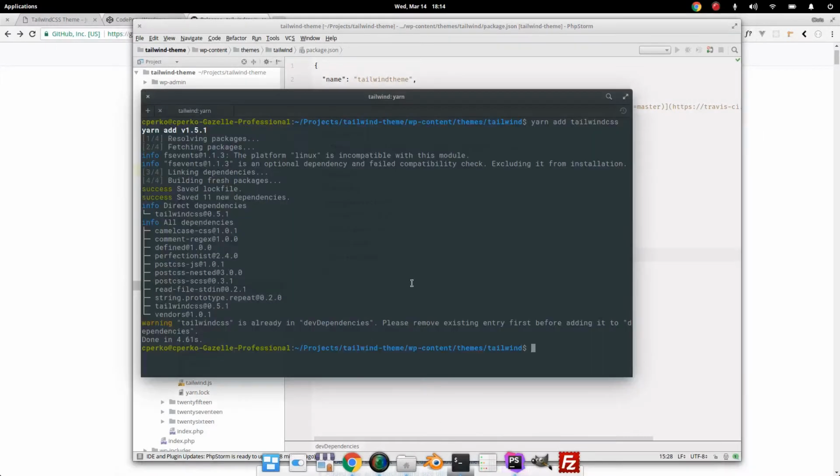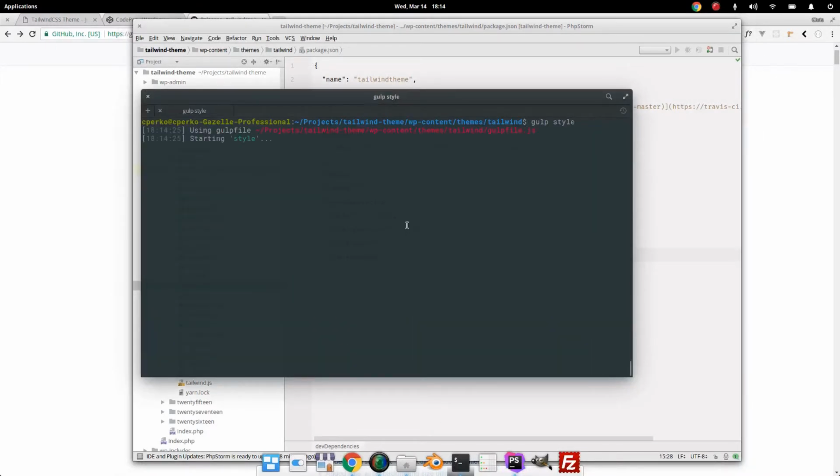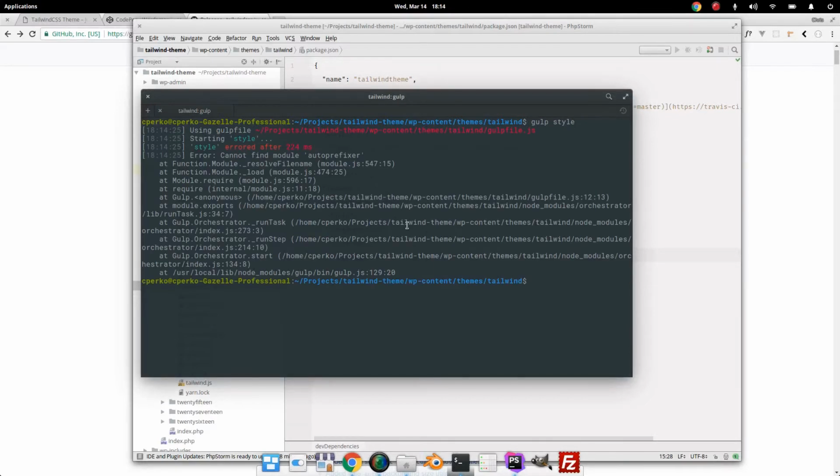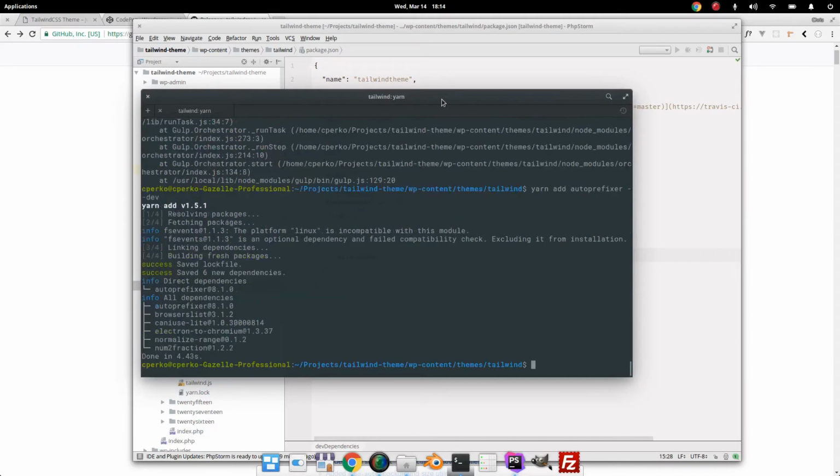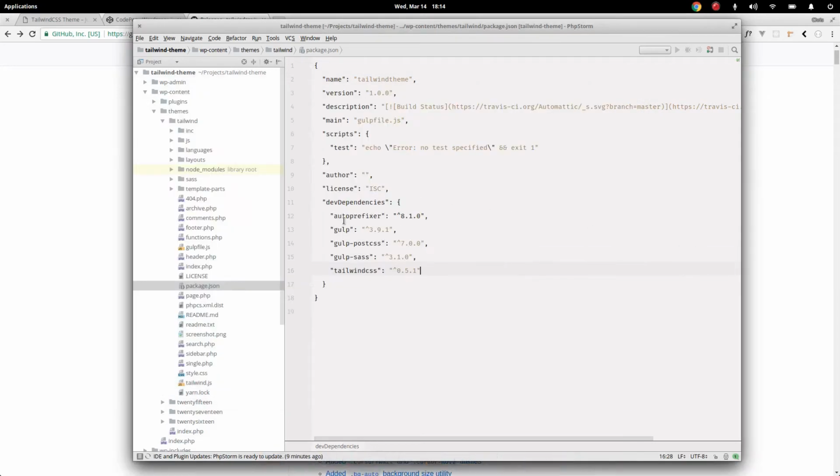So let's see if everything works. We can just do gulp style to run our styles. Oh, we had an error. I'm missing the autoprefixer module. I'm not sure if I missed this in the package.json in the past or something changed with Tailwind. Let's go ahead and add that. So let's do yarn add autoprefixer, and I'm going to save that to my dev dependencies. Alright, so now we have autoprefixer.